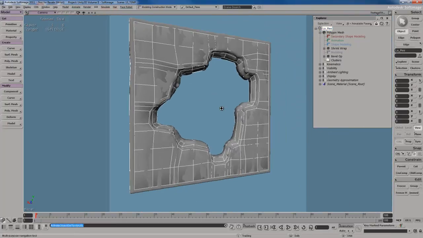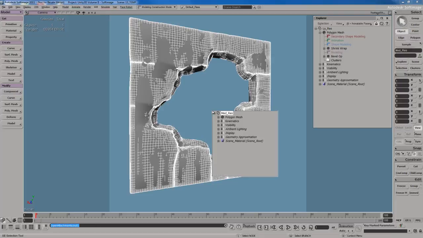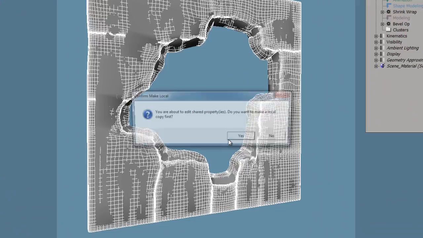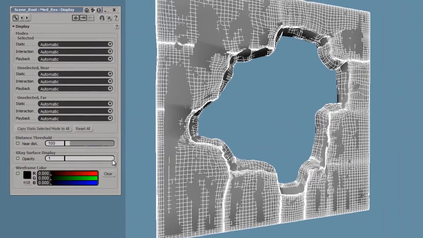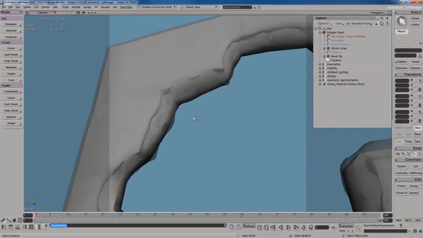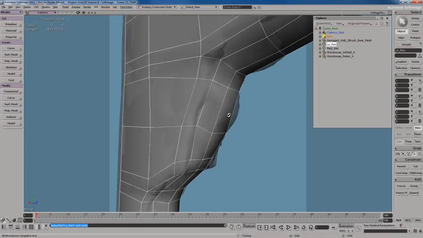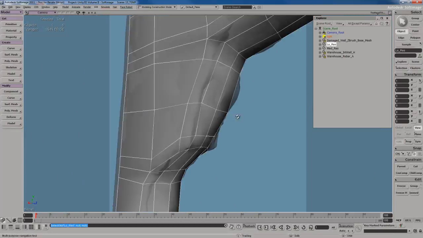Another thing that I can do to help me out here is I can take the high res mesh here, and I'm going to hit F3 to open up a little mini explorer. I'm going to go to display, and I'm going to tell it to make a local copy, yes. Make sure you hit yes. And I'm going to take the opacity here for the X-ray and drop it down by quite a bit, somewhere about half. This way I can work with my low-res object and try to make it match up with the high-res as much as possible wherever I can.